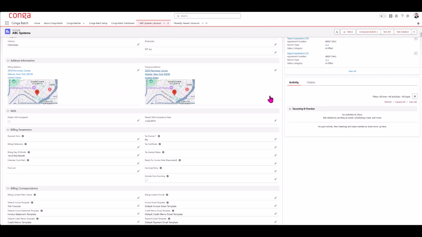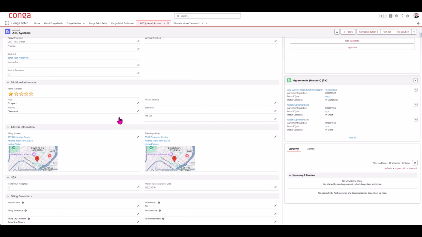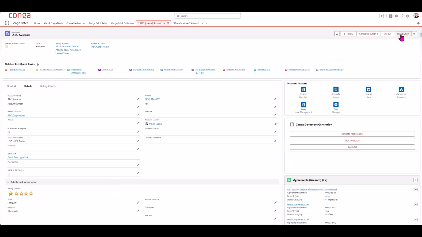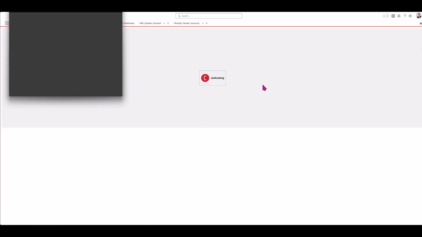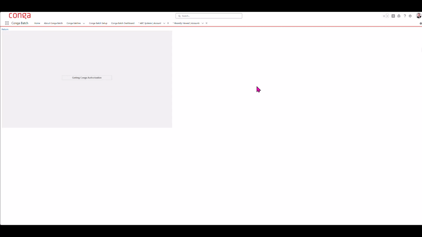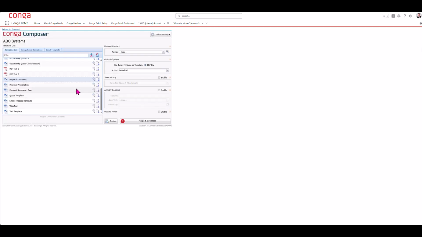If we go back to our account record and select one that has a master NDA accepted as false, we can use our test solution. And it'll select a specific template for us.